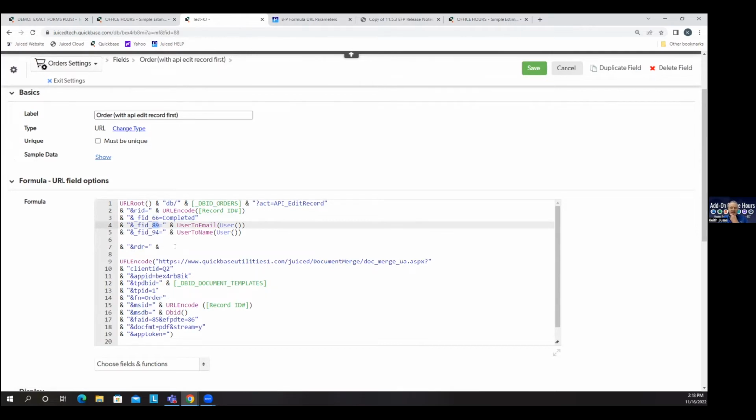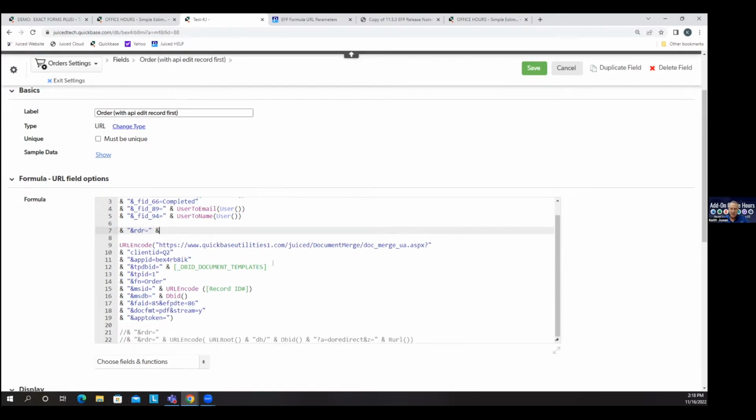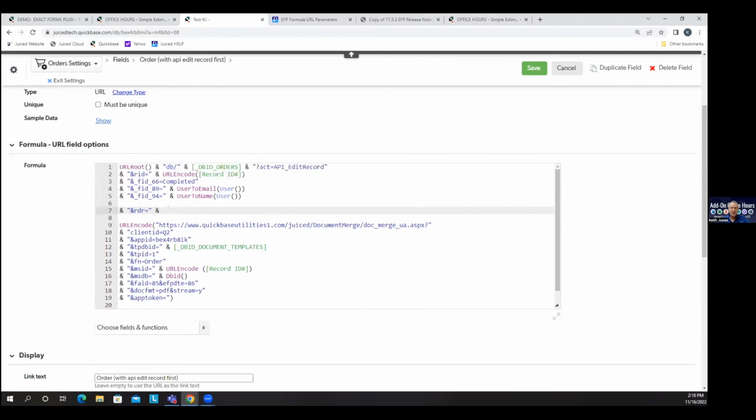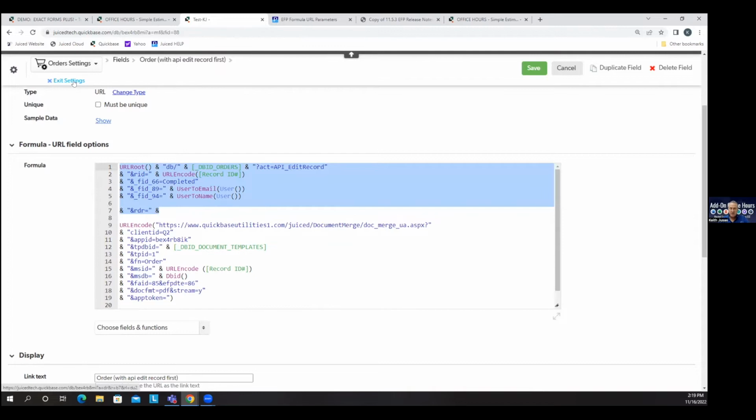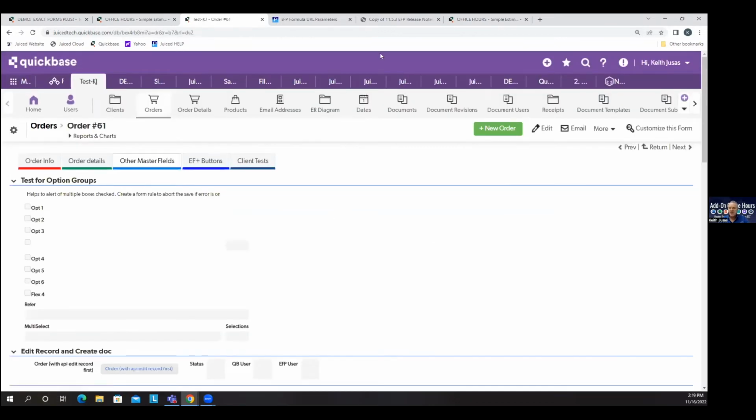So instead of having to do all of that, and also if your application was using app tokens, you'd have to include the application token. So we see this being used a lot. So we wanted to see if there was something we can do inside of Exact Forms Plus so that you don't have to do that, because a lot of people get a little scared coming in here and messing around with the formulas. So what we did was we introduced some new fields called upmap, as well as UID.